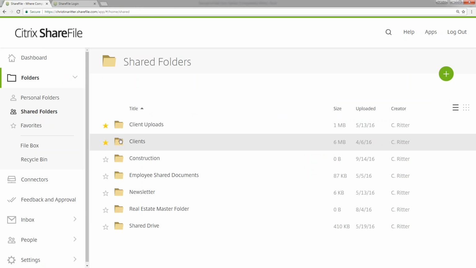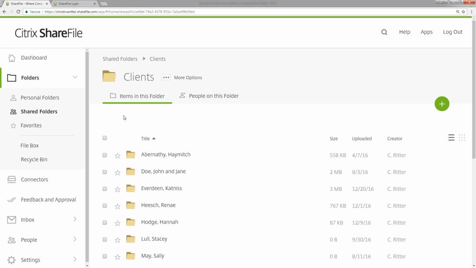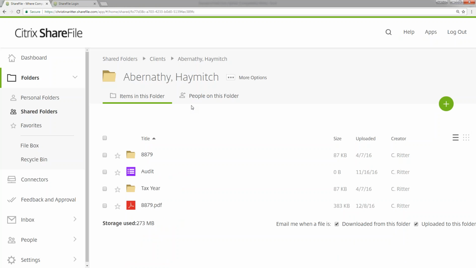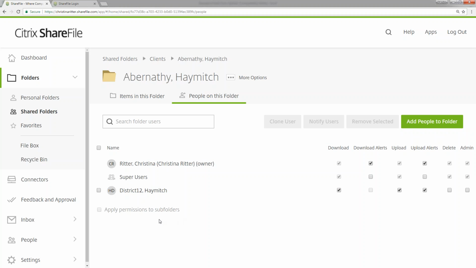So to hop back over now to my client folder, the reason why this is so secure is that when my client, Hamish Abernathy, logs in, the only folder they actually see is their own. They don't see John's folder or Katniss's folder. You can see everything, and your colleagues can see everything that you want them to. But guaranteed, when you click into a folder and double check the people on the folder, if you do not see their name listed, then no one else has access.